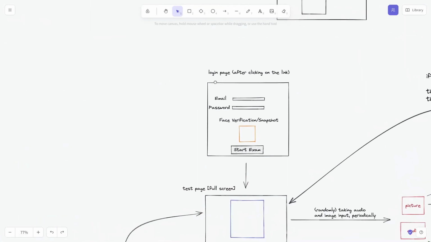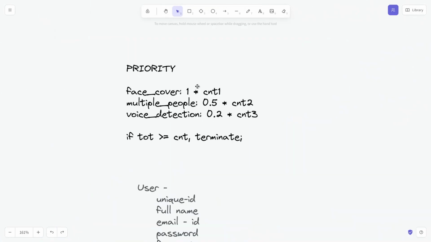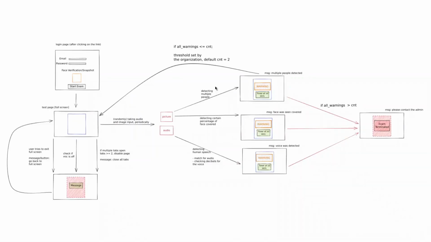And finally, this threshold can be set by the organization. We also have priorities of these warnings. That means face cover has the highest priority, multiple people second priority, and voice detection has the lowest priority since it varies with microphone quality. Moving on, let's look at our demonstration.